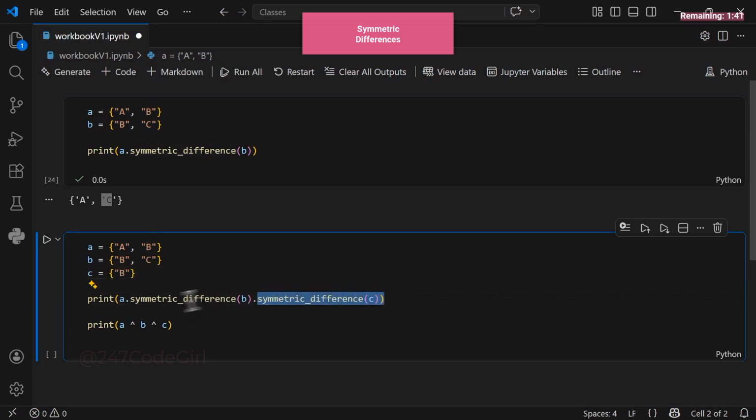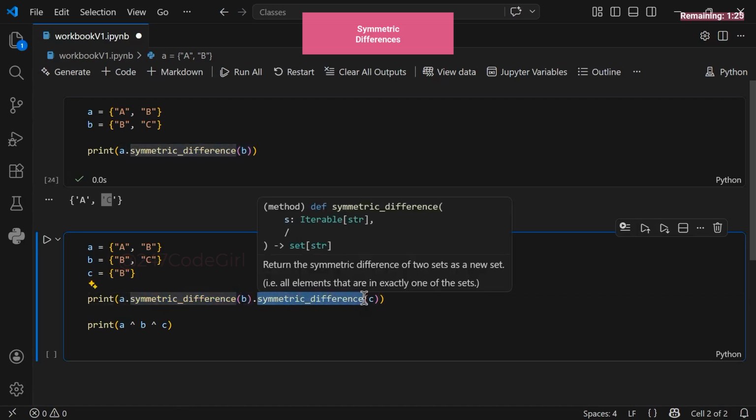We start with set A, call the method, and pass in set B as our first parameter. Then we chain another call for set C. This acts on the result of the first operation. Watch this. Python evaluates the first step completely before starting the second. This sequence is your key to mastery.